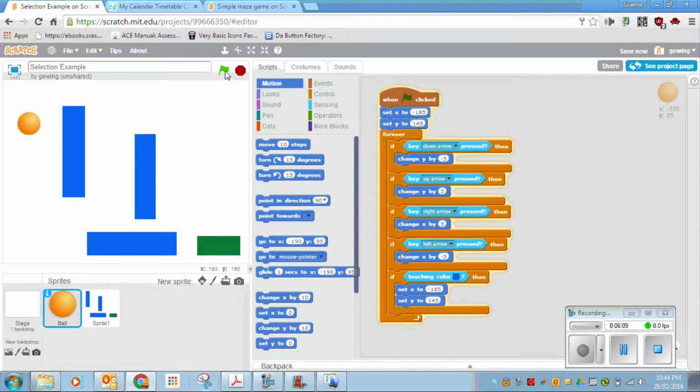And I can test that, and this time if I crash into something blue I should go screaming back to the beginning. Okay, that's what we want to happen. Okay, the next thing we want to do is we want to actually end the game. So once again, if we're touching the green color with our sprite, we've successfully made our way through the maze and we want to end the game.